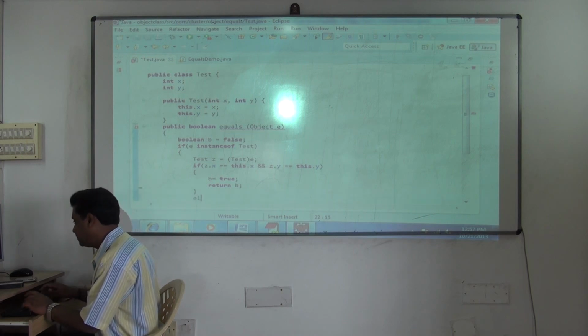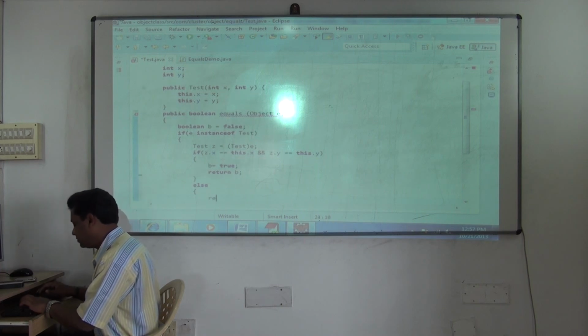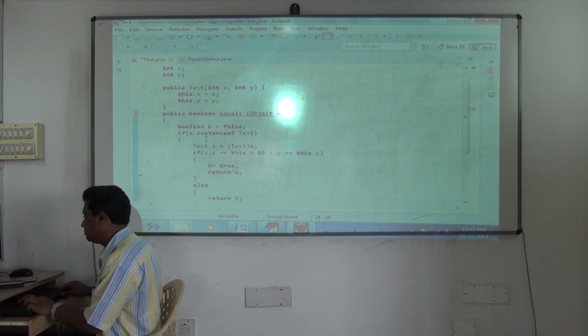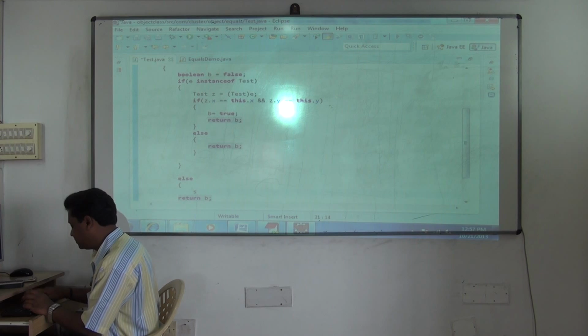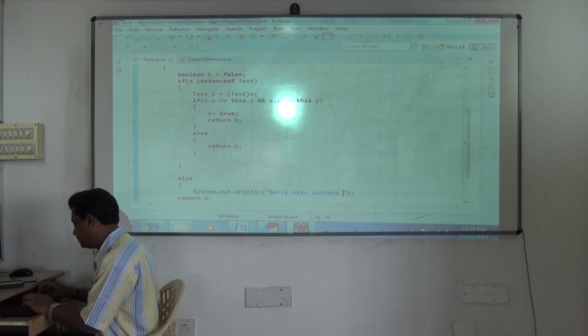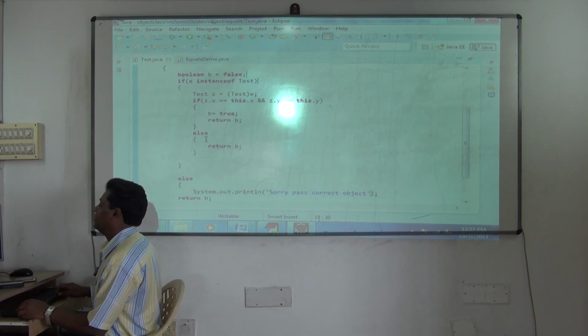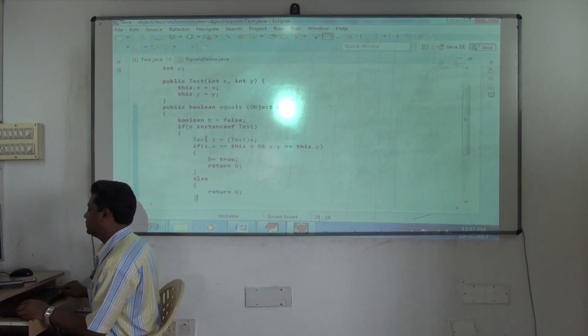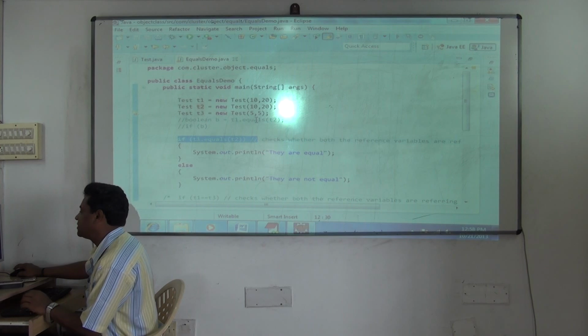Else you can directly write else, return b. Here you have to return, but you can put a message with sys out, "pass correct object." So done, this is how you write the logic. And this is how you use Eclipse. So concentrate more on Eclipse as well as the library.